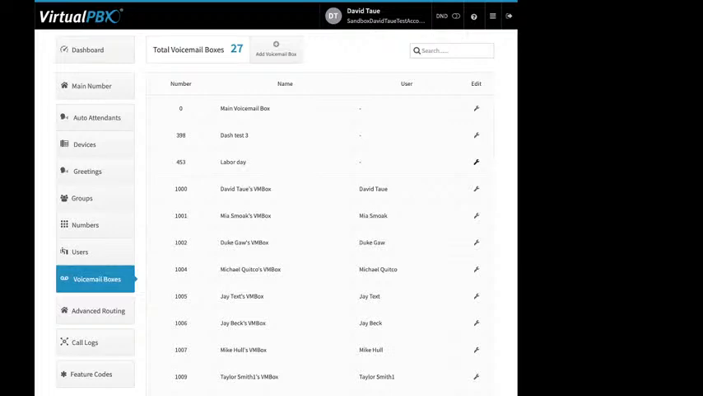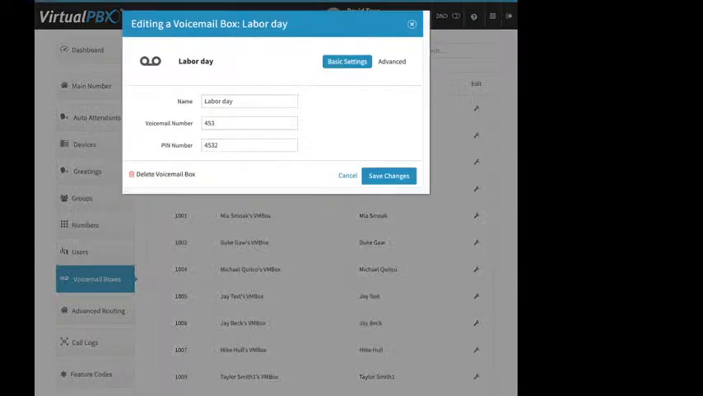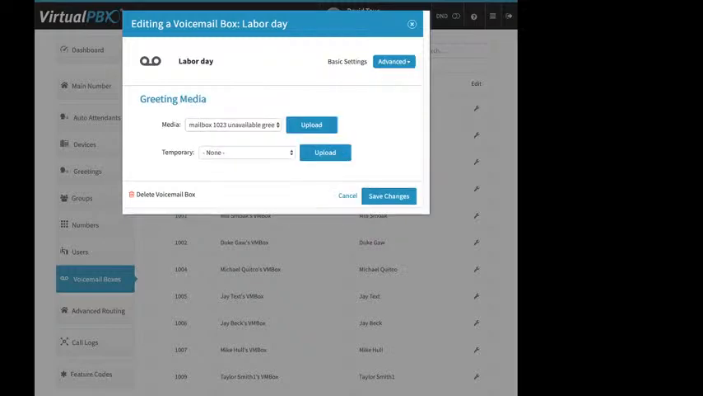Once you've created a voicemail box like that, or actually for any of the voicemail boxes, you can click on the little wrench icon. So you can review the name, the voicemail box number, and the PIN number. If you go to Advanced, especially for the manually created voicemail boxes, you can either upload a media file.